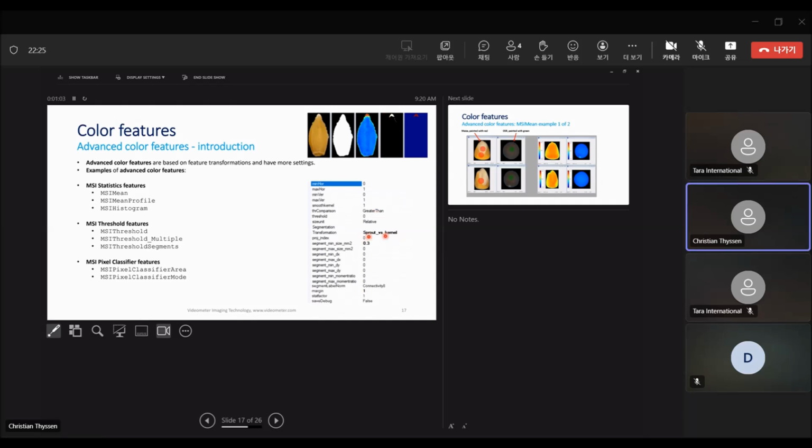And most importantly, you have to apply this transformation here. So you make the transformation and you put it into this feature here. But I will get back to that in the demonstration.